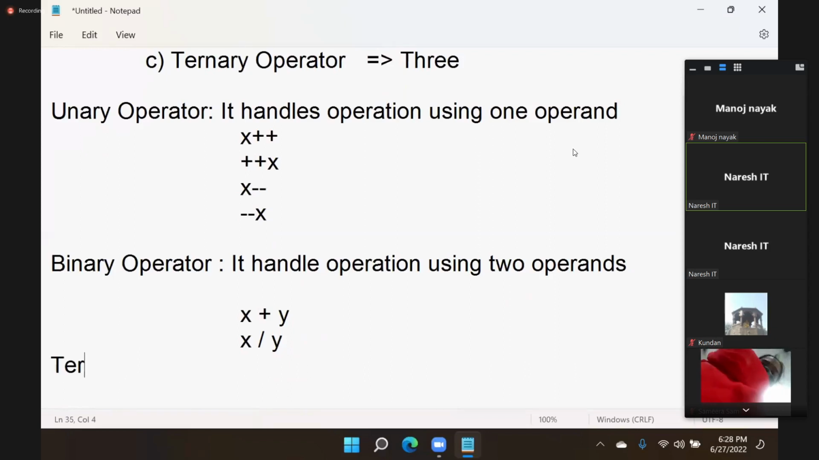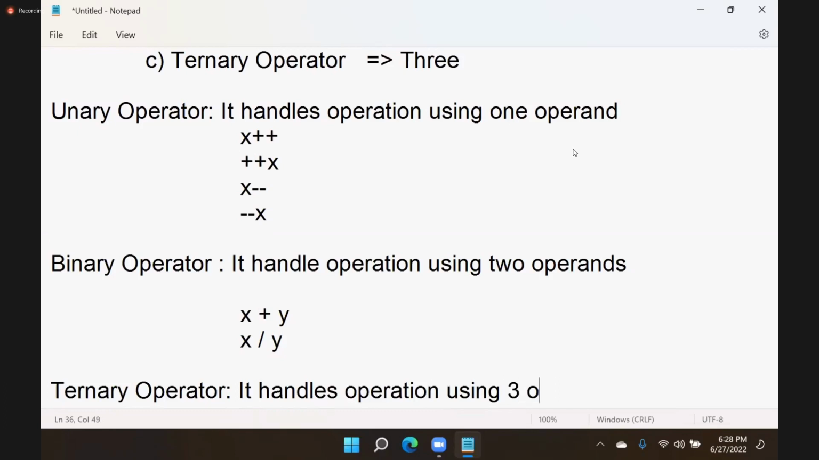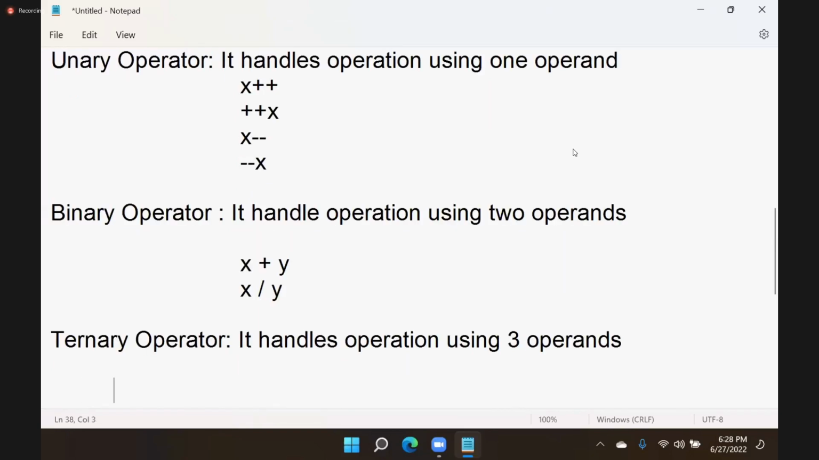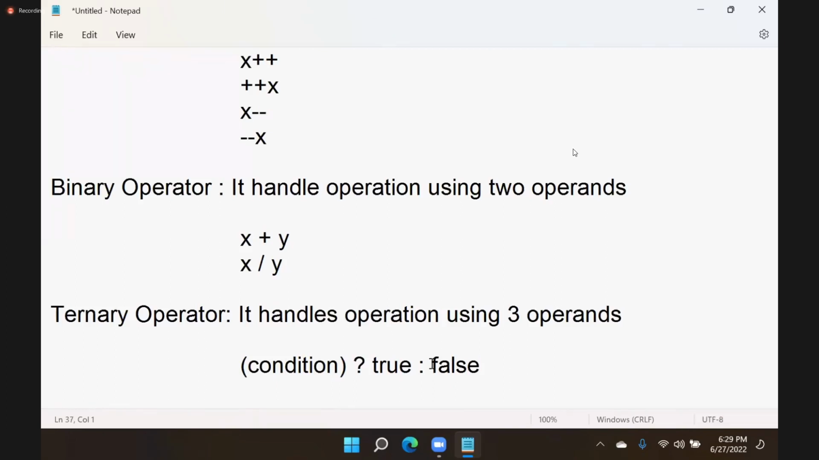Another one is the ternary operator. A ternary operator means it handles operation using three operands. Actually it will be like, we have a condition, we have a question mark, we have true, and colon false. This is ternary. That means the ternary operator is actually question mark colon.